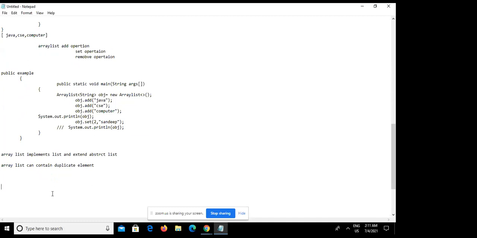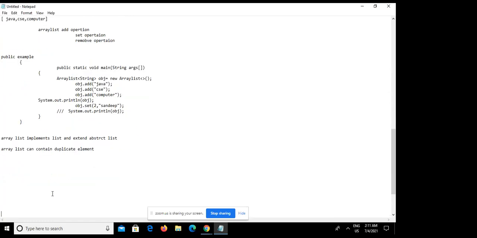But what is the main reason why? One more thing, that is vector. Vector is the same as array list, but there is a huge difference. I will come to that. It is similar: array list and vector both implement the same list, and they extend the abstract list. So abstract list, one more person tell me what is abstract list. This is also the same.